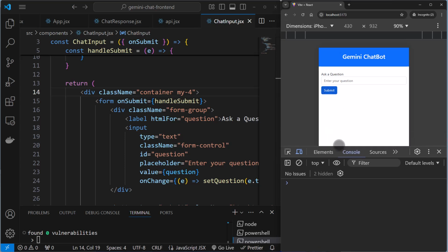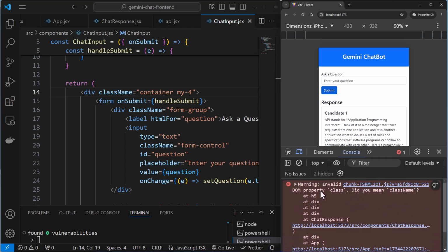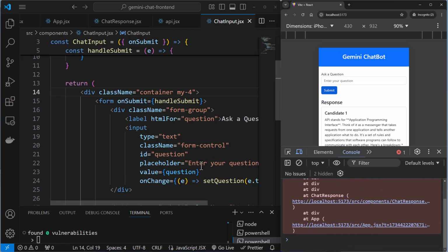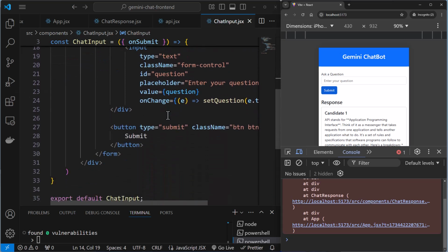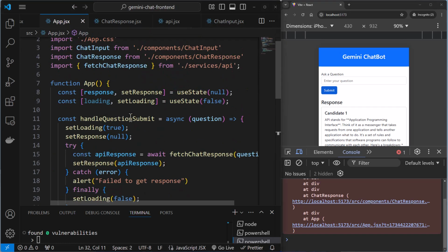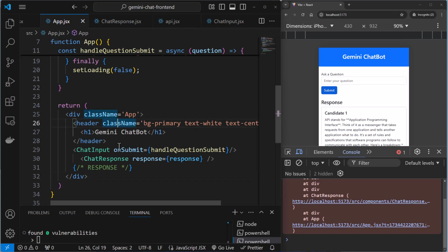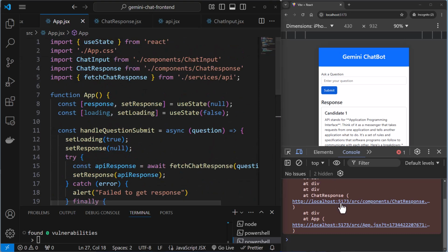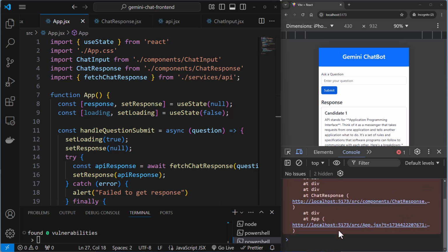Okay, it's taking a bit of time, and you get the response, and you get an error as well. Did you mean className? So we have mentioned class somewhere, and it's telling us, did you mean className? I think we have mentioned it somewhere. I'm not sure where, but it's not a big deal. Let me figure this out. So this is coming in which file?